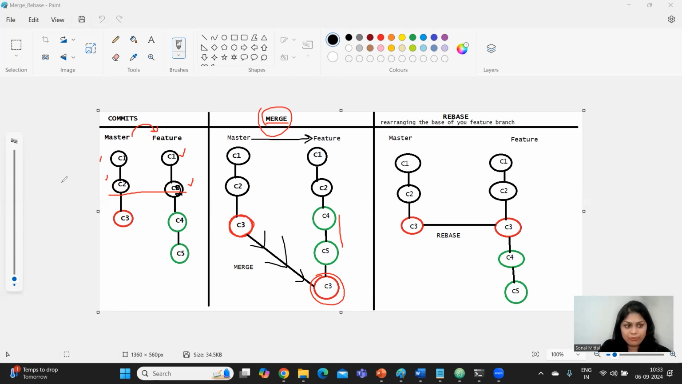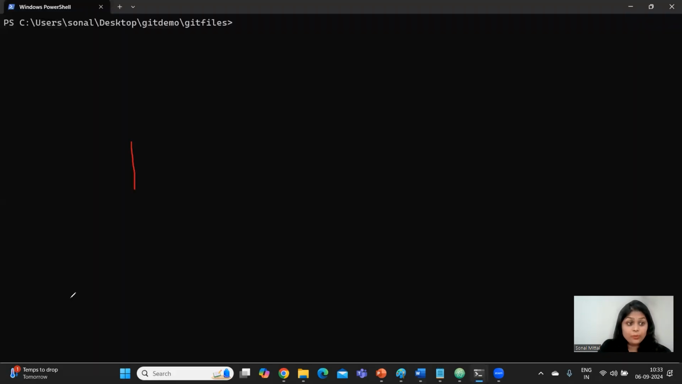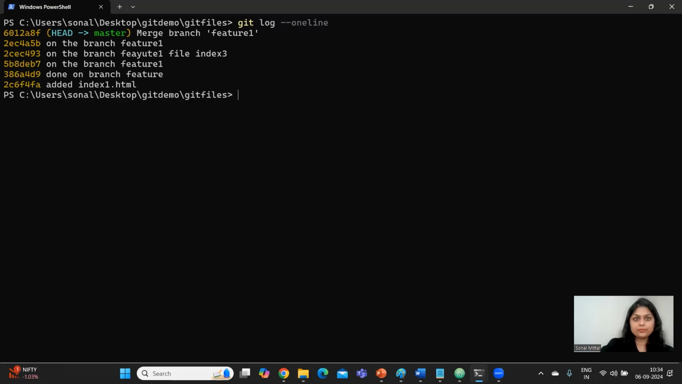I'll show you this before we move to rebase. So we'll perform these steps. First, we already have a master branch with some commits. You can remove the commits using the git reset command. You must be knowing that. Git log one line. So I'll just remove the desired commits that I don't want. So let's say I want only this one single commit.